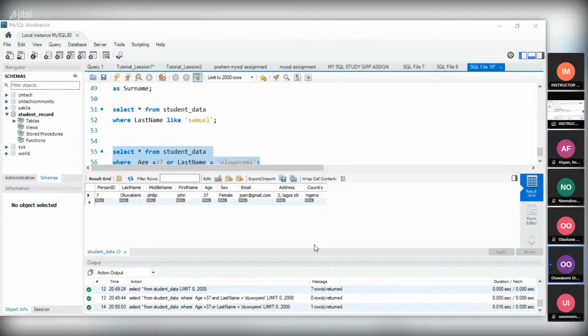Okay, I have a question. What if we have Olowoyemi in our table? Will it pop out both of them? If both of them are still there, it will still pop out. Even if the age is correct and that Owoyemi is still there, it will still pop out. It will just pick one condition from it. Okay, let's see an example.